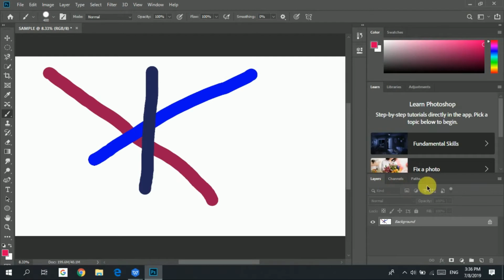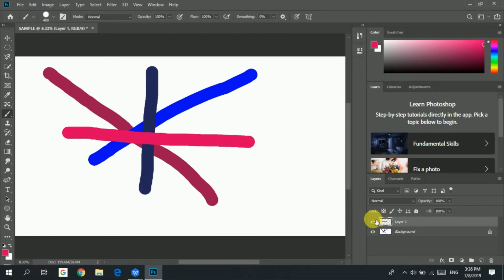Then you have your layers panel back, and you could click a new layer, and then you could make a new line or drag a new line. And this was before, and this is after. So this is how you could reset your essentials.